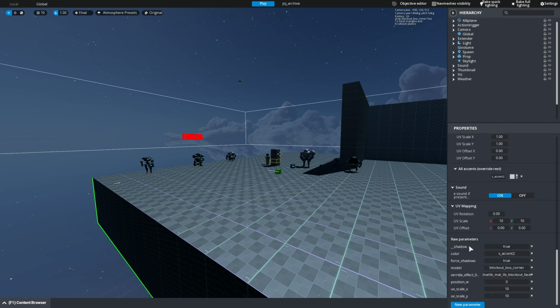Raw parameters is where you're going to see things that you've input into the item via the console. You could still use the console to input these things, but now they have this thing called the new parameter where you can select it. You've got your key and your value. Your key would be something like right here, underscore shadow. Your value would be the true setting.